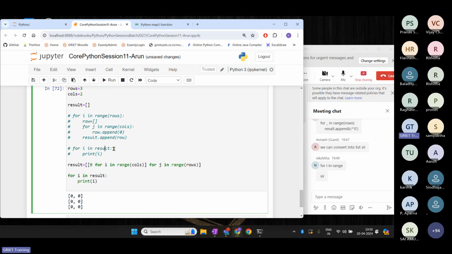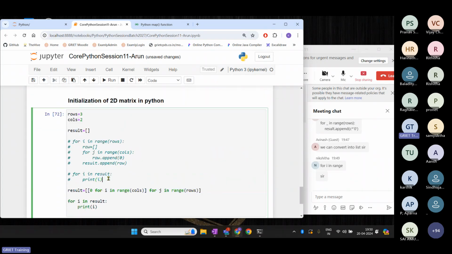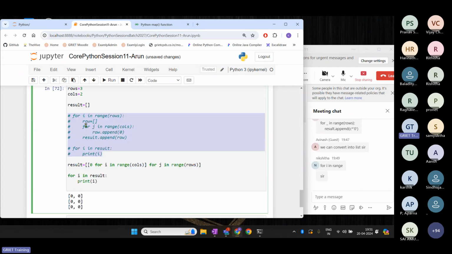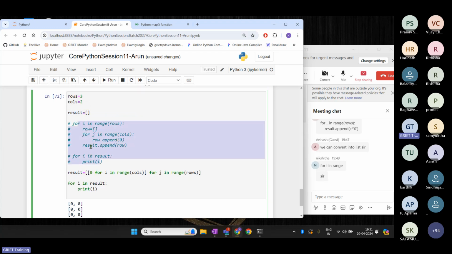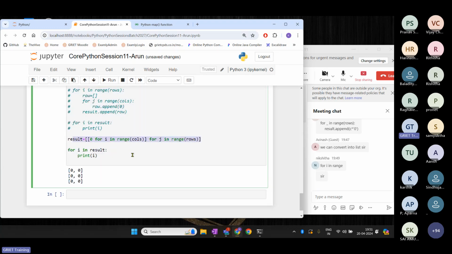Understood? So if you're not able to understand this, you can just follow the basic approach, where we are reading the rows and initializing the row, adding the zero to the row, then that row we are adding to the result matrix. So any one of the approaches you can use. I think this will be much easier.